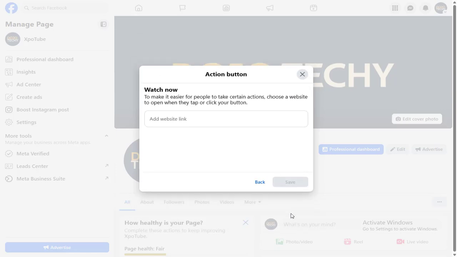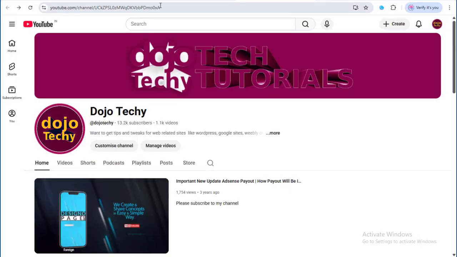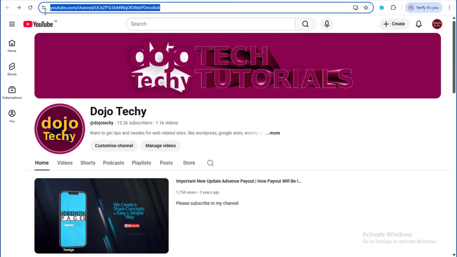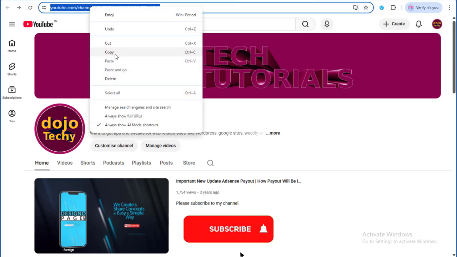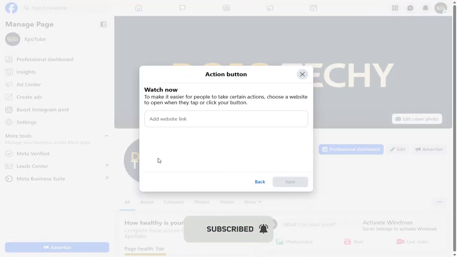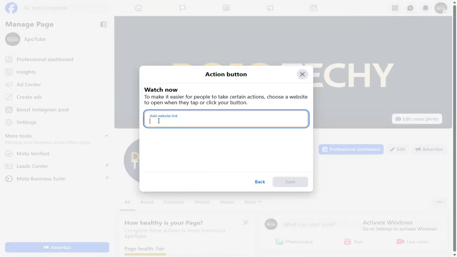Now again, you will see another pop-up. In this step, you need to enter your YouTube channel link. Now go to your YouTube channel page and copy your YouTube channel URL, just like I'm copying mine. Now come back to Facebook and paste the link in this field.